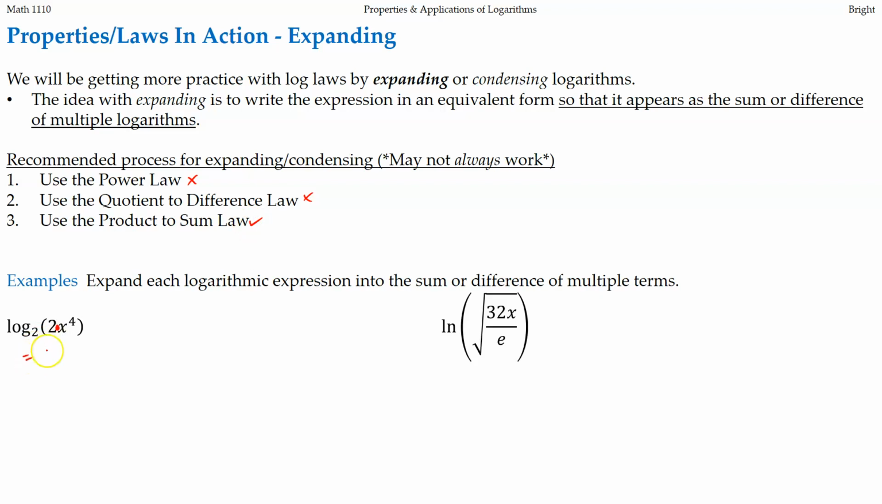And when I use the product to sum, I'm going to write it as log base 2 of 2 plus log base 2 of x to the 4th. Now, once I've used one of them, I need to restart this entire process. So now, is there a power present? Not in the first one. In the second one, yeah, there is. So I'm going to just rewrite the first one. And then the 4 in the exponent on x is going to come out in front as a coefficient of the logarithm.